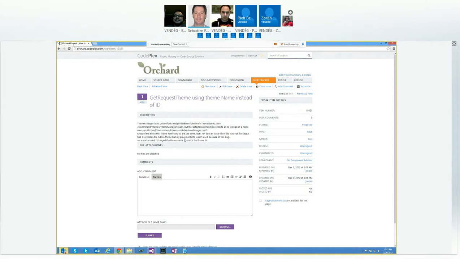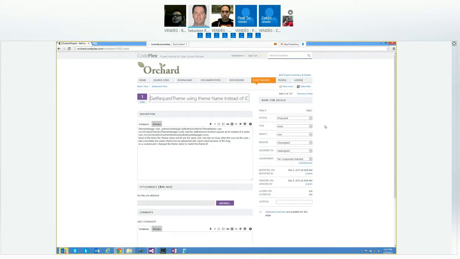Get request theme using theme name instead of ID. Okay, but the get extension function expects... okay, yeah, maybe. What's the scenario here? So apparently the method expects a name, expects an ID, but uses it as an ID? Yeah, it's mixing the name and the ID. It happens in our case that all our themes have the same ID as the theme name, and we are not checking the correct property, I think, so we have to fix it.